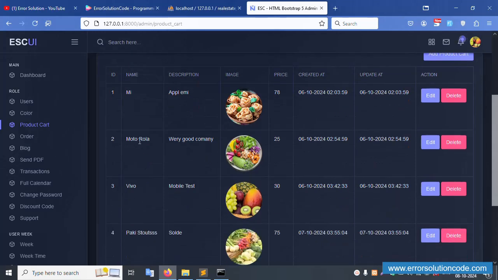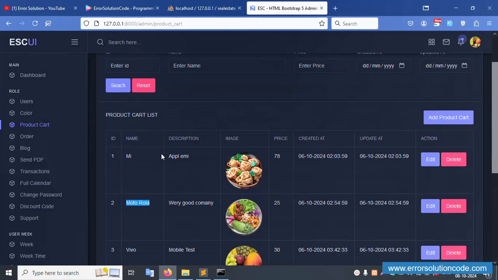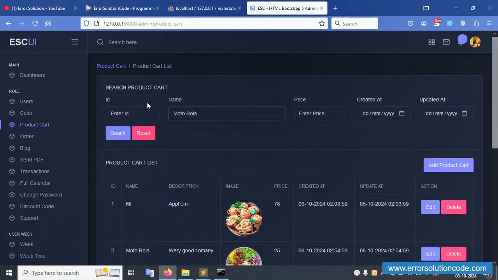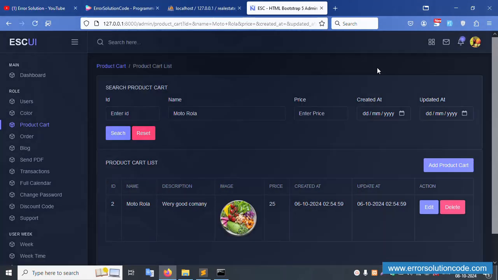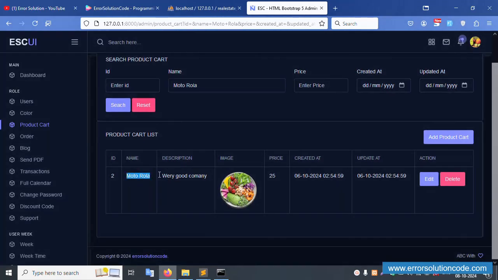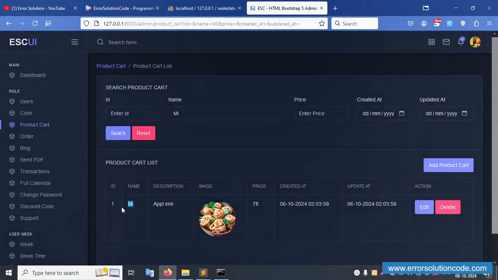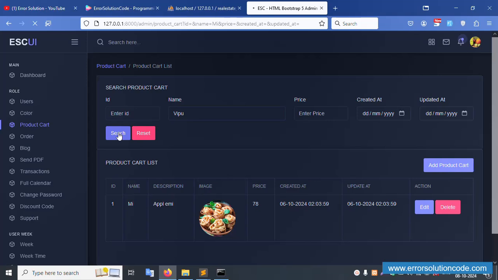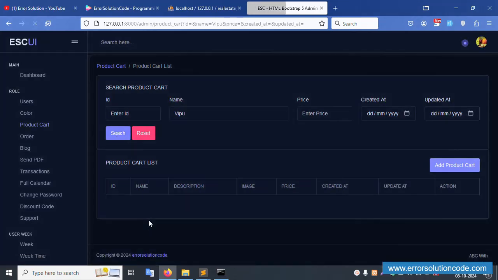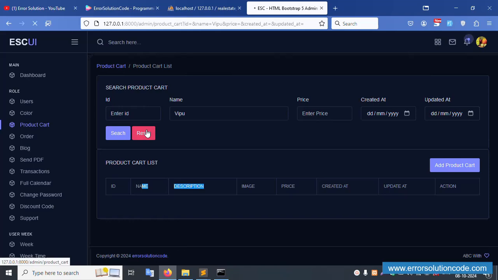Next, let's copy this name, motto, and paste it here, and search successfully. The name motto plus search is good working. Inside this, let's search mi. Mi is available. Let's search vivo in this, and this is not available. This not available is good working.